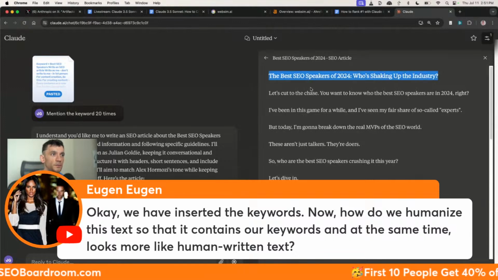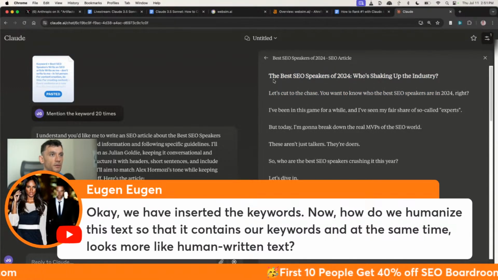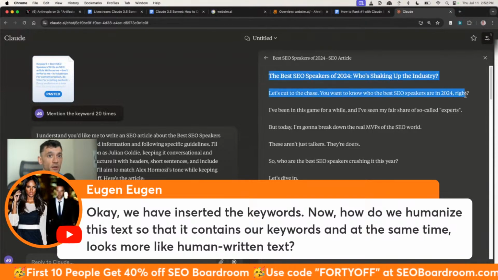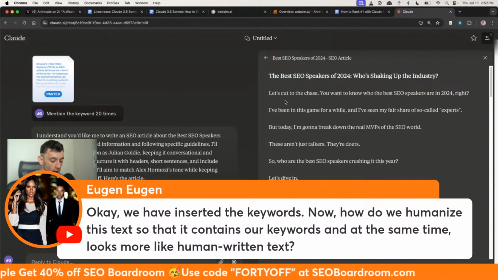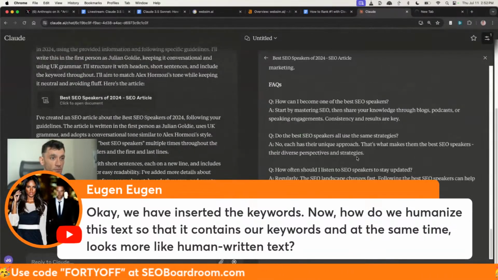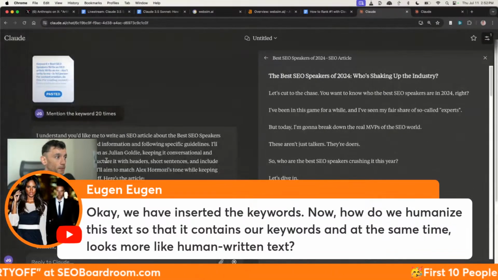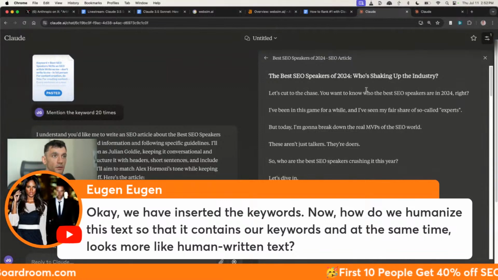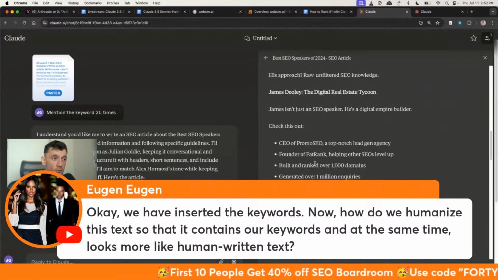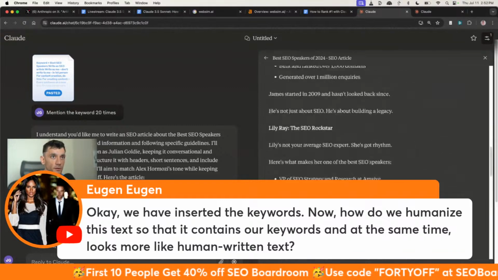So if you look at this particular content, it's very humanized, right? So for example, let's go to the chase. You want to know who the best SEO speakers in 2024 are. That is way more humanized in terms of content versus your average AI fluff that wouldn't be that interesting. So if we look at this particular example, you can see that the content feels a lot more sentient. It feels a lot more human. The text is broken up. It's not like a wall of text.